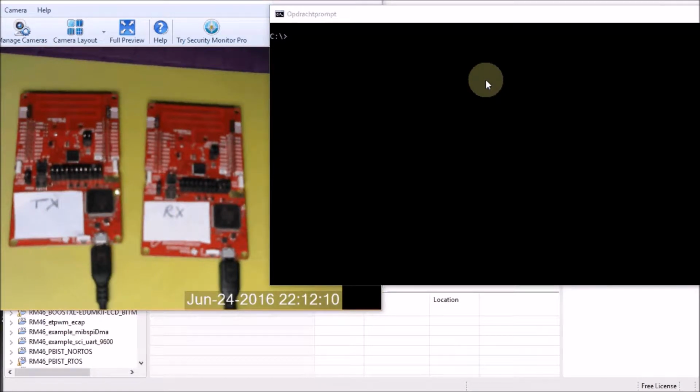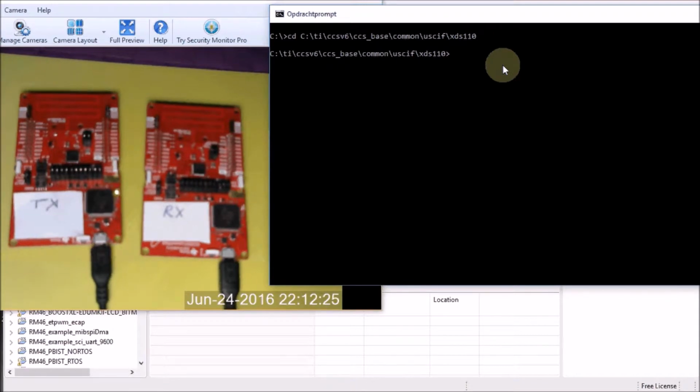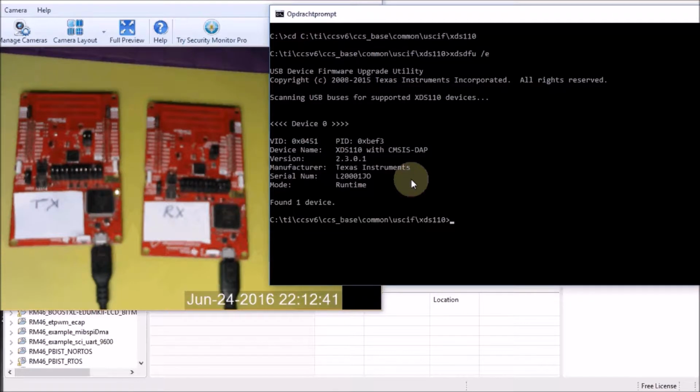And Code Composer Studio comes with a tool to ask the serial number of the debugger. So we go to the directory where we installed Code Composer Studio and then navigate to Code Composer Studio base, common, XDS utilities. I'll put the command in the video because I can't pronounce it. And then we ask the debugger what its serial number is. And you do that by executing the command xdsdfu -e, and then you have it here.